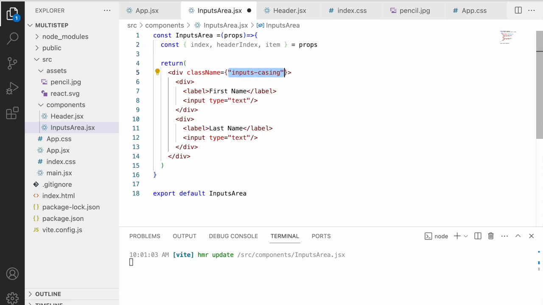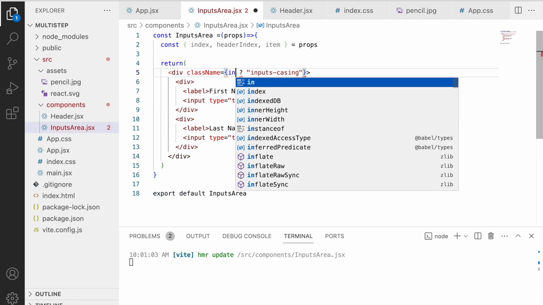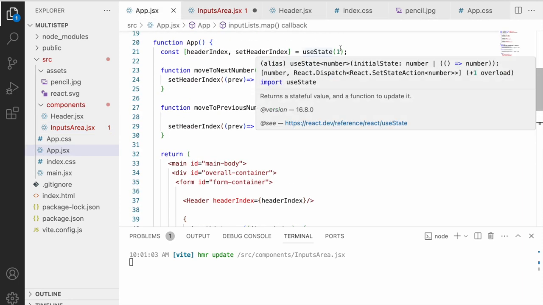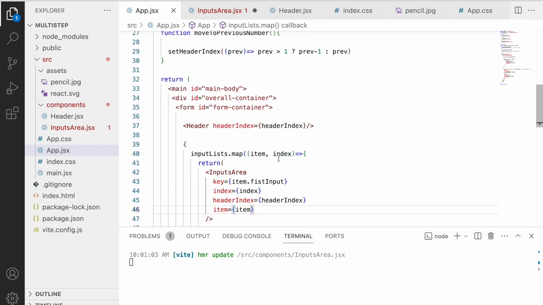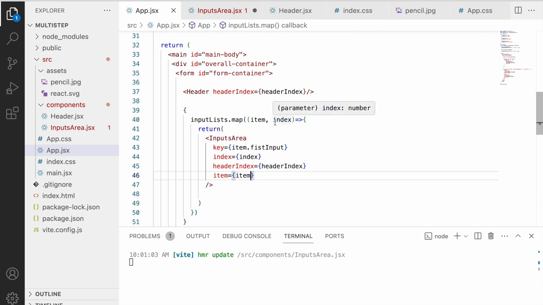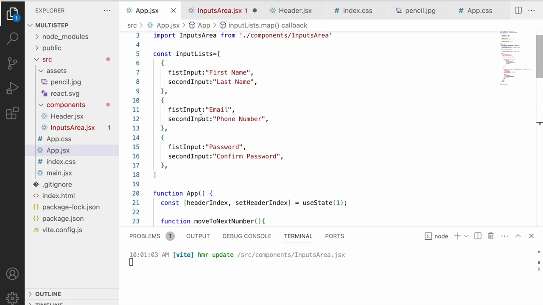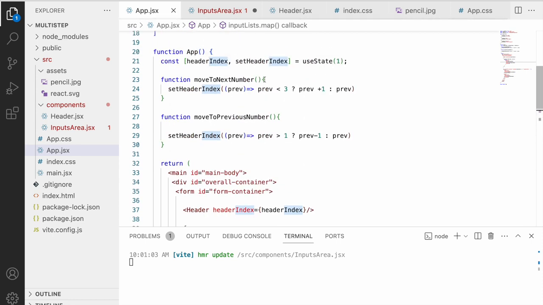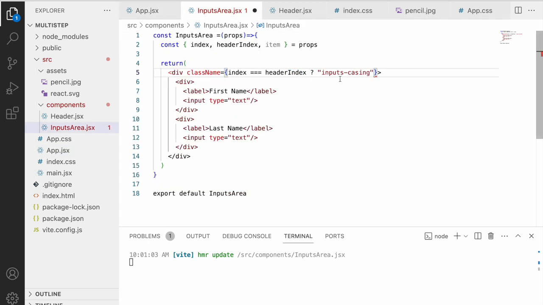Okay, so now we're going to use a ternary operator, as usual. So what we're going to say is if index, that is the index we passed, is equal to header index. This header index is going to be changing from 1 to 2 to 3. But this index is already predefined. We already know that index starts from 0, so it's going to be 0, 1, 2, because there are only 3 items here. So once this index that we're passing, which is 0, 1, or 2, matches this particular index, then this particular class would be activated. If it's not active, then this is what will show. So if this index matches this index, this is what will show.